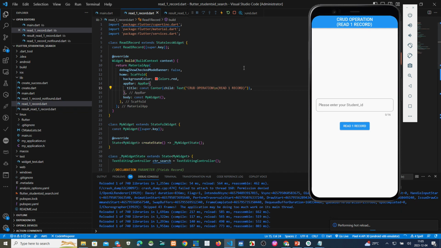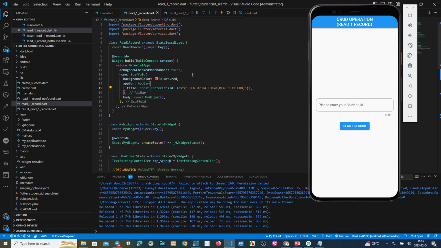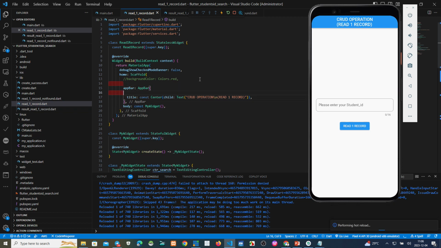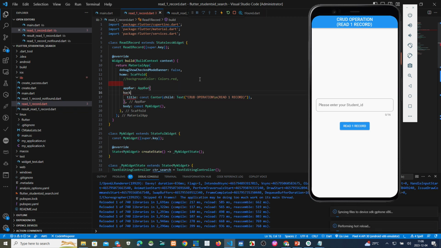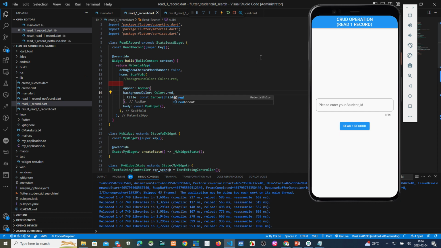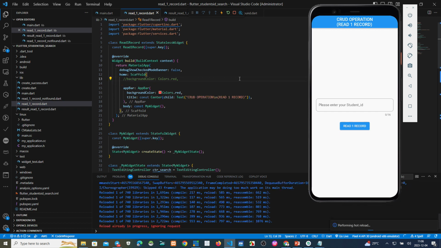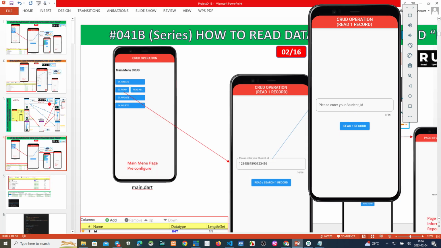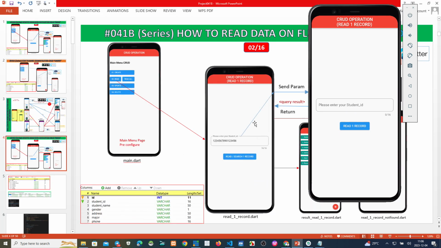Now the app bar, this one. Not here, remark here. Background color, red. Okay, save. Now we have it like this.